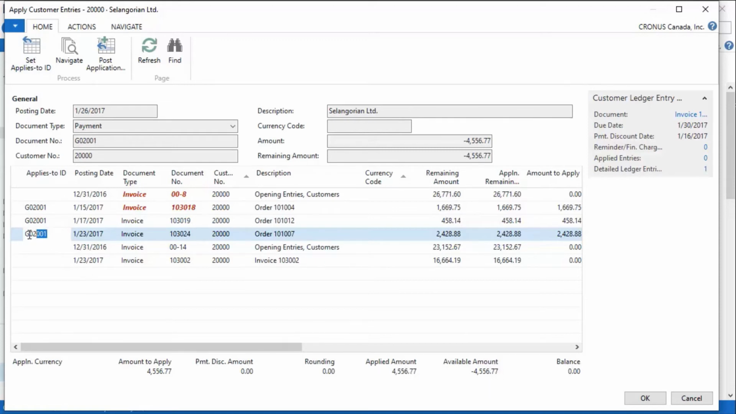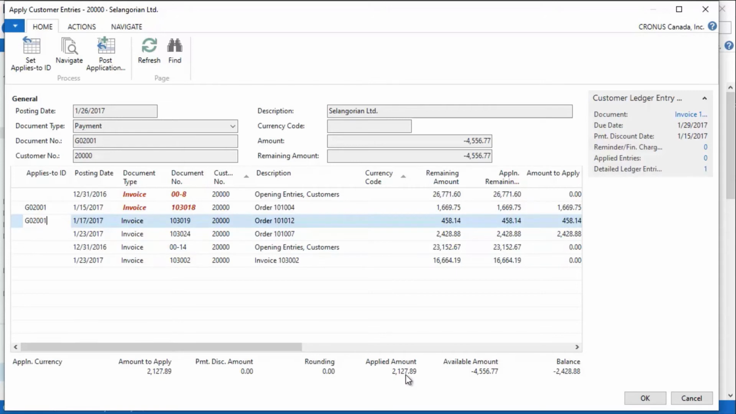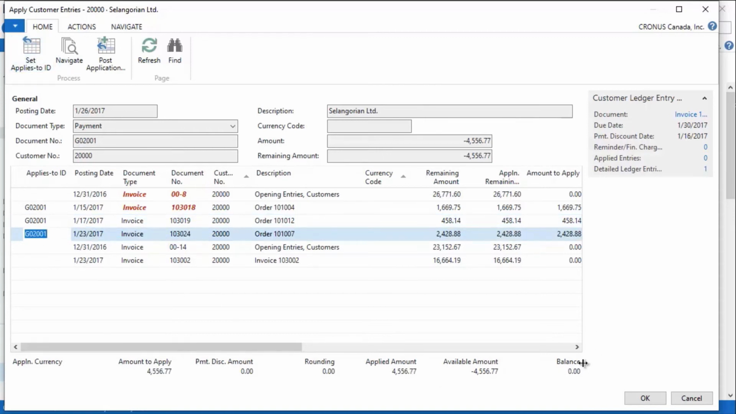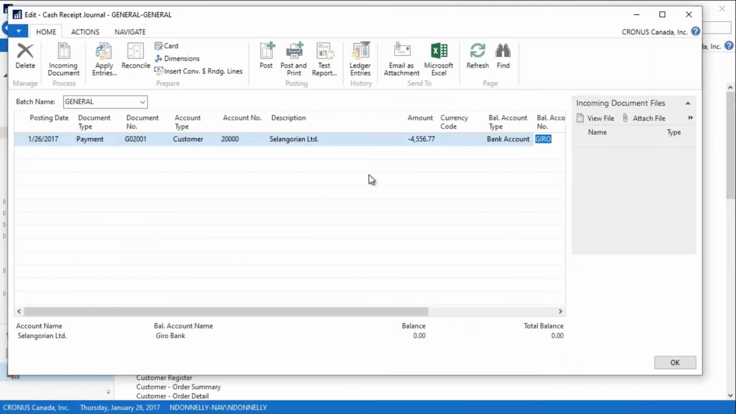available. If I go up to this and I delete this, for example, and tab off this, now I've only applied 2127 out of the 4500, which means I still have a remaining amount to apply here. So I'm going to go in and apply this, and now look, the balance is zero, applied and available all match. So we've applied this to the invoices that we want to pay.